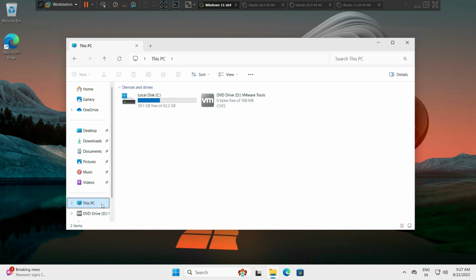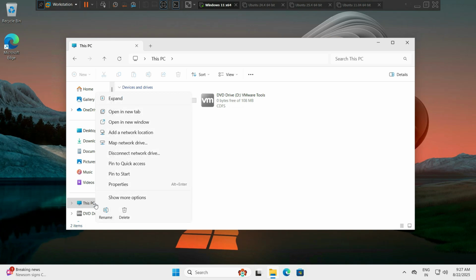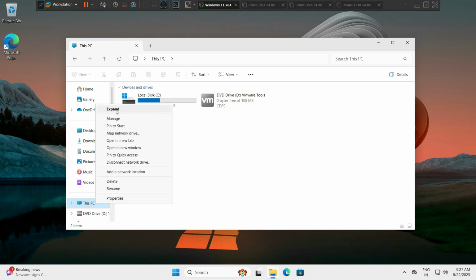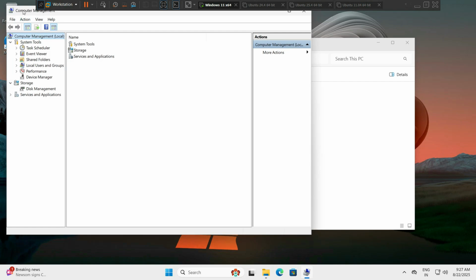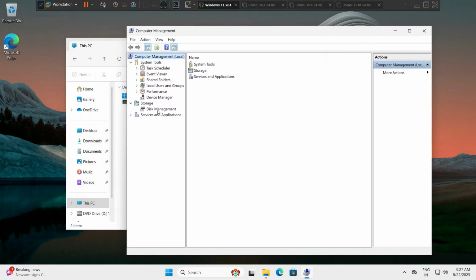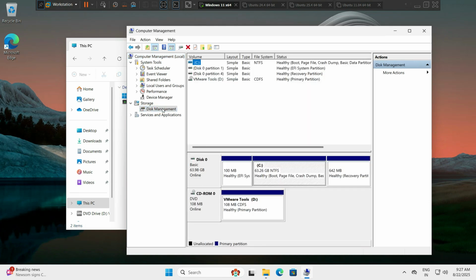You can see this My PC icon. Right click on this My PC icon and go to Show more options. Here you can see the second option, Manage. Click on Manage, and now you can see the Computer Management. Open the Disk Management option here. Click on Disk Management. Here you can see the Disk Management.